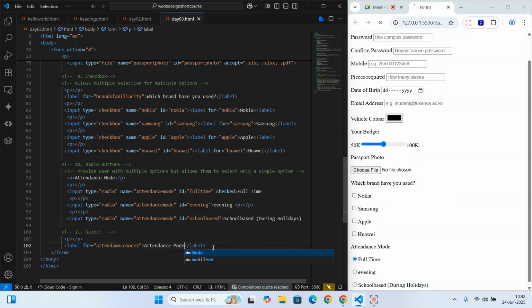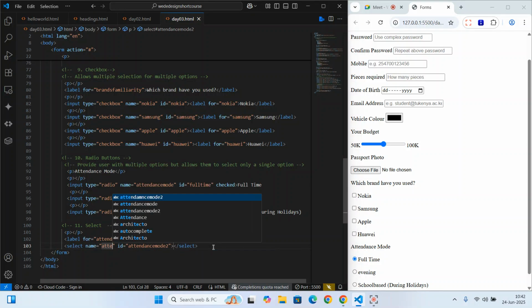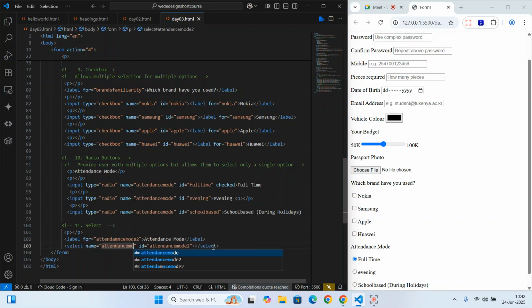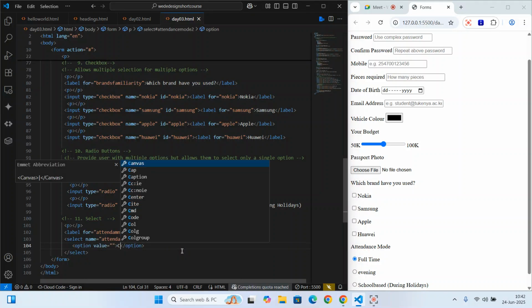So instead of using radio buttons, I'll use select. I'll give it ID attendance mode 2, like that. Now the only difference is that now select will have options inside it. So I'll have here option. I can put a blank value first of all and say choose one.